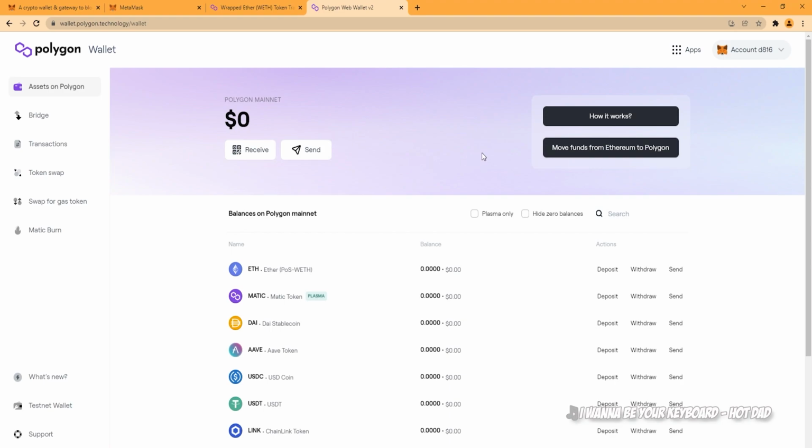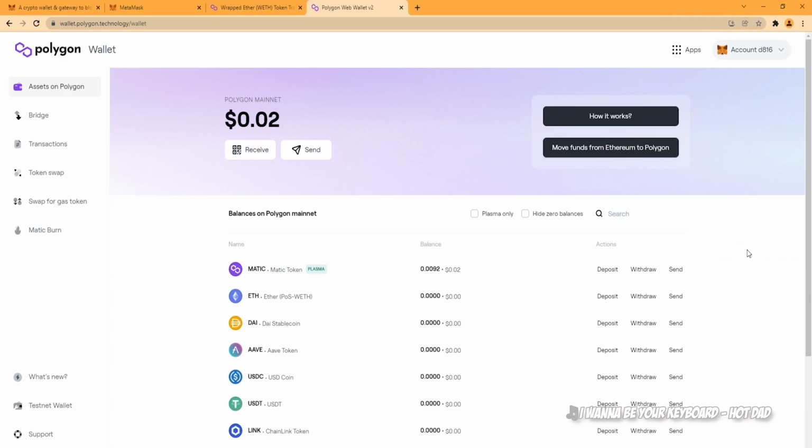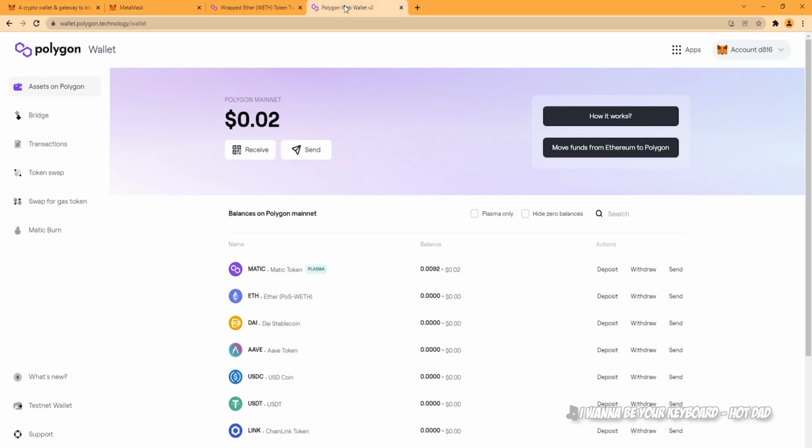The Polygon wallet itself is relatively useful. You'll see that it has a list of tokens in your wallet, similar to MetaMask. It's just pulling the data from the blockchain. You can hover over any of these or search for them and then click on the MetaMask icon at the right to add it to your wallet in MetaMask. Just click Add Token. If I go back into MetaMask, you can see that that token USDC is now there.